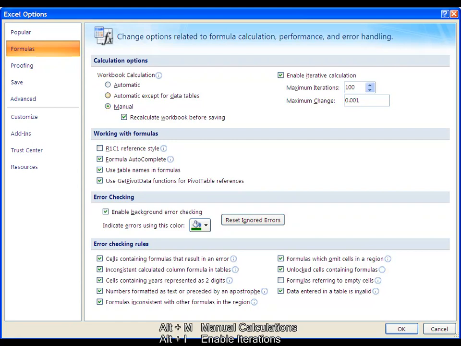You always want to set it to manual and set it to recalculate workbook before saving. Make sure that enable iterative calculations is on and set the maximum number of iterations to 100. And to show you what the problem is, I'm going to set the workbook calculation back to automatic, and then I'm going to disable iterative calculations.